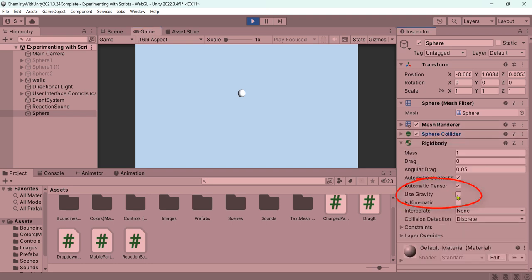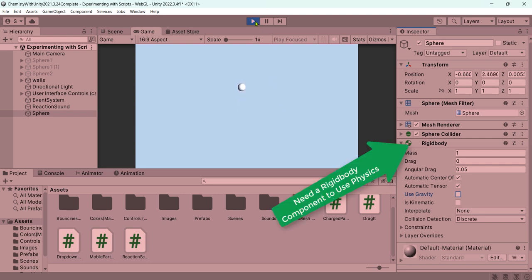If I check it in mid-play, and there it goes. That's interesting. I unchecked gravity in mid-play. It already had a velocity, and so Unity kept it going in the same velocity. Newton's first law: a body in motion remains in motion until acted upon by an outside force. Okay, so that's your introduction to physics. You've got to have a rigid body component.